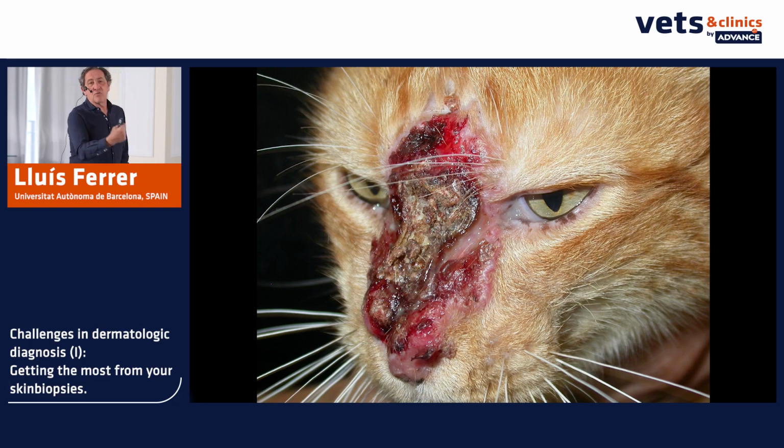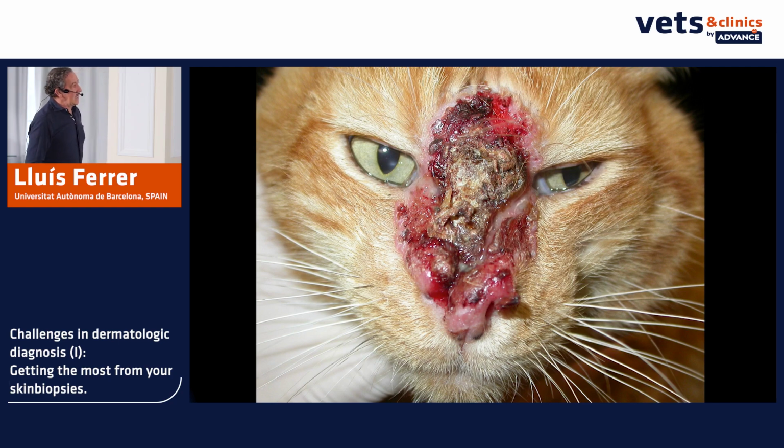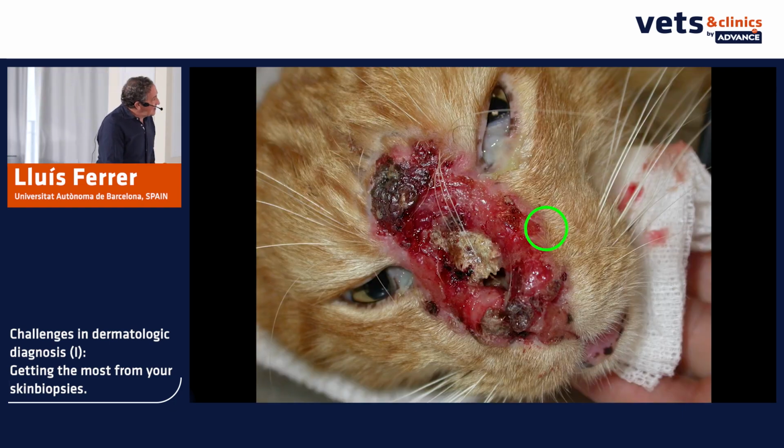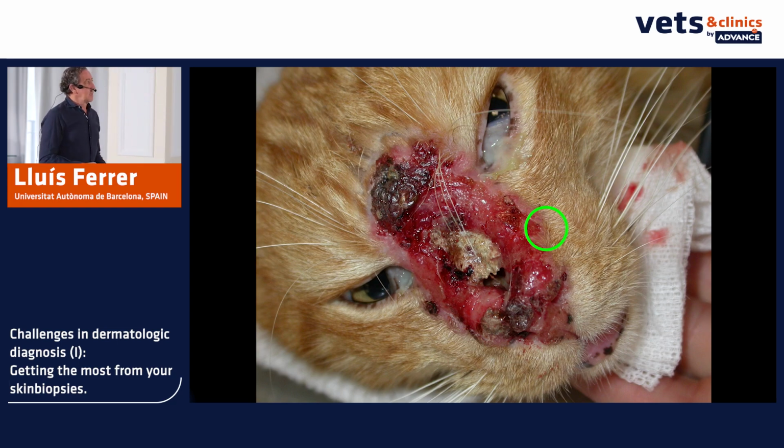So this was directly referred to our hospital by a vet. And we, of course, had the same differential diagnosis, and we wanted to take biopsies. And we selected this area for biopsy. You see, it's close to the ulcer, but it contains epidermis. We don't go here or here or here because it will be the same. We'll have only inflammatory and necrotic tissue.